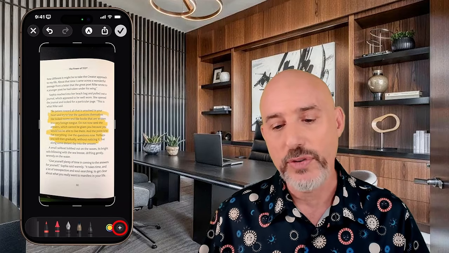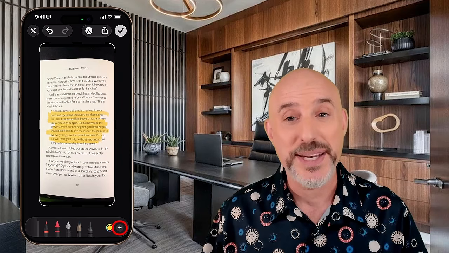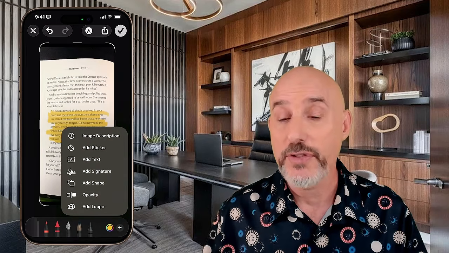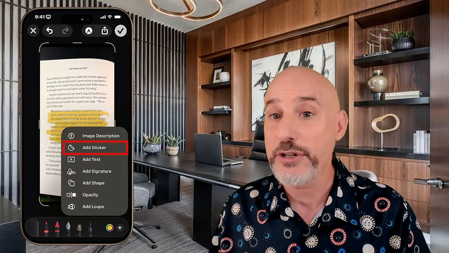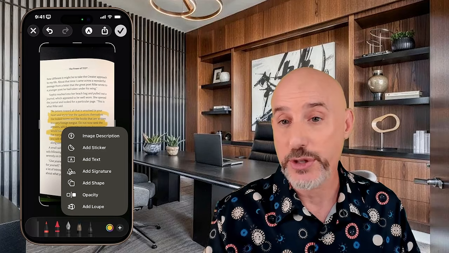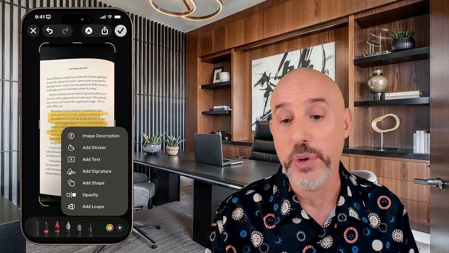Because if you look over to the far right side, you're going to see this plus button. And this plus button has some really awesome tools in it, like this. First off, you have the ability to add any stickers that you've created from your photos. Stickers are a fun way to express yourself and also a fun way to get the point across.